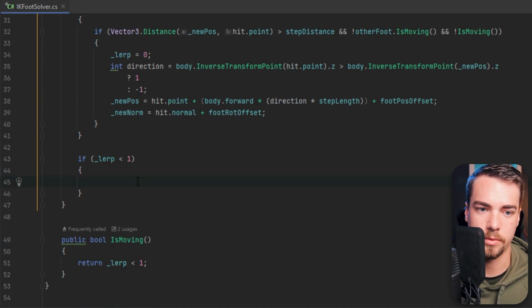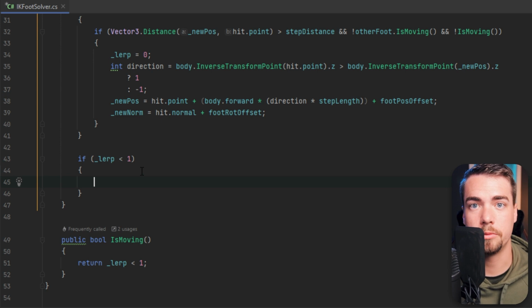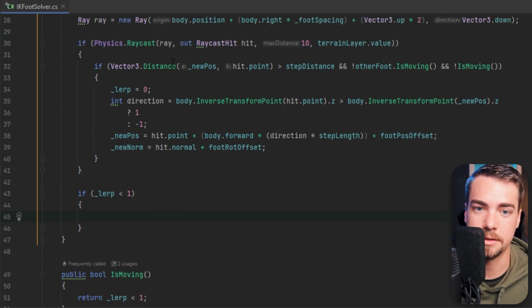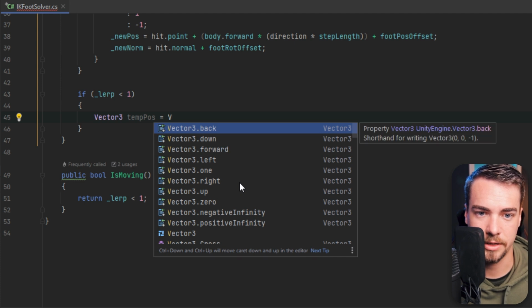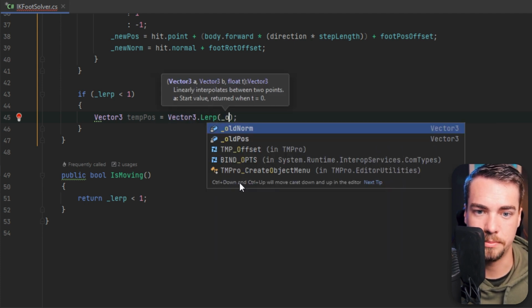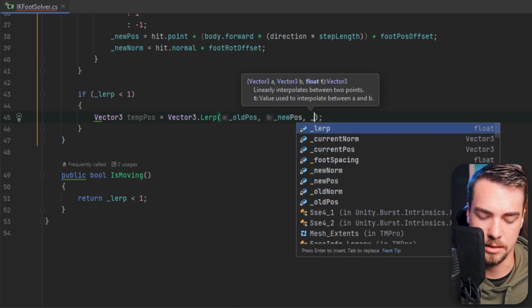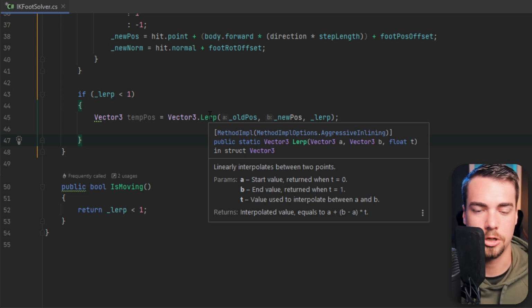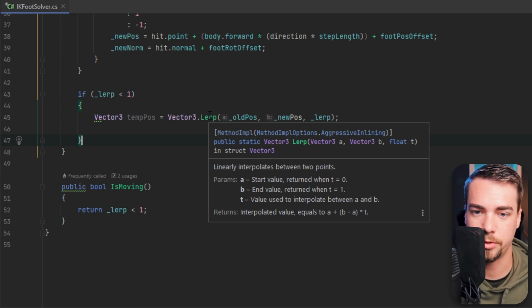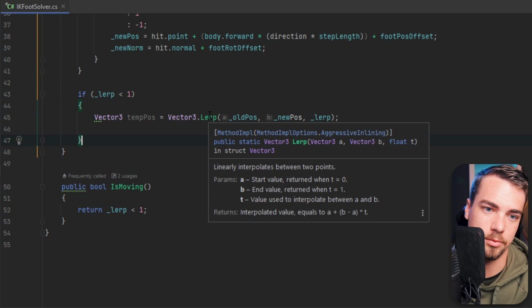But if it's less than 1, we're going to come down here and it's going to work on moving the feet until it gets greater than 1. And then it's going to do another check to see if we have enough distance to do another step. So we're going to have a Vector3 tempPosition, and this is going to hold a Vector3.Lerp of the old position, new position, and the lerp value. So this will move the old position just ever so slightly closer to the new position based on the value of lerp. Lerp is a value from 0 to 1, so you can think of it like a percentage. And so if lerp is 0.2, then it is going to move the old position 20% closer to the new position. And so that's what our temp position is.